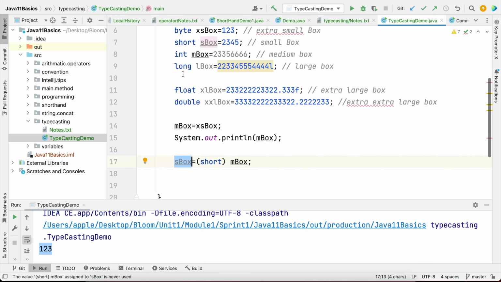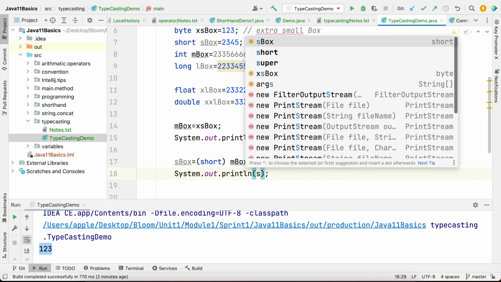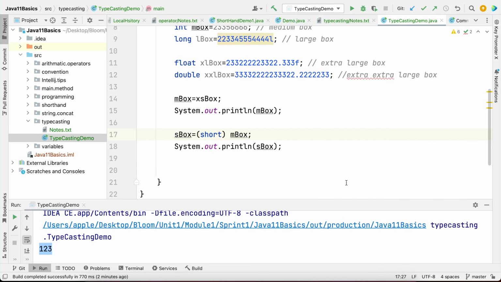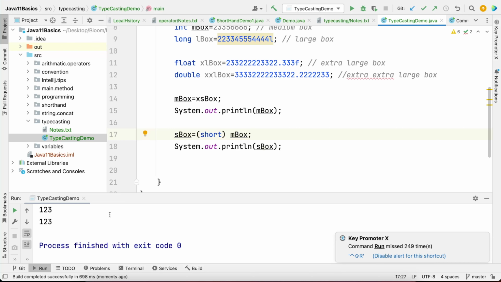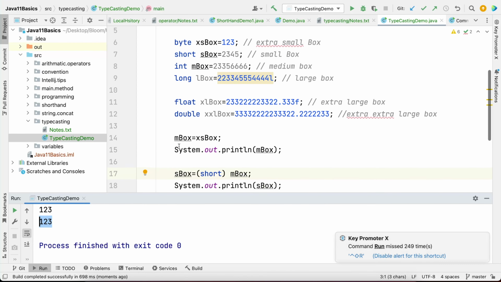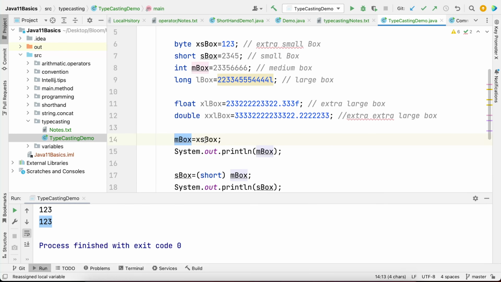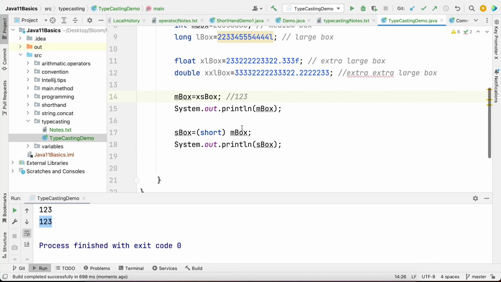So because we are trying to assign it to a short, that's why we wrote short here, because this small box in which we are trying to store the value, it's a short. And now if we try to run this, if we say small box, and if we run this code, you will see we will get 120 again, because this value of the medium box was updated here, it was 123 when we try to store it. So this is how it works.